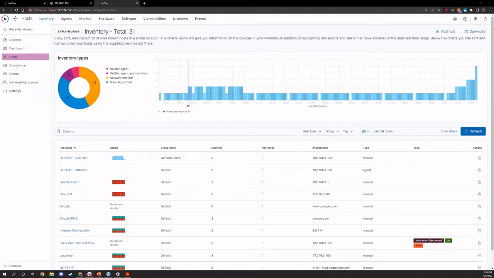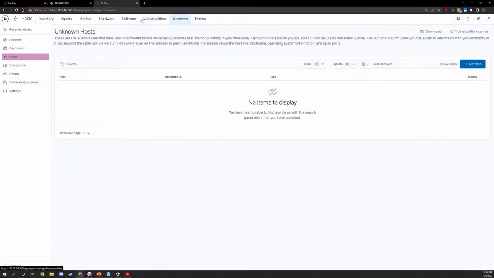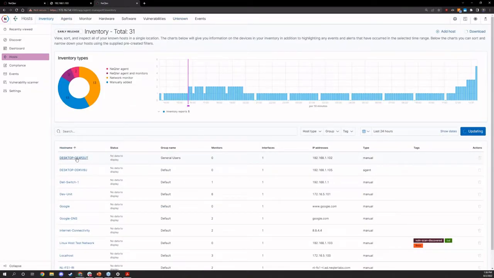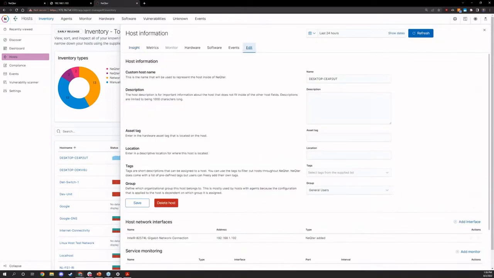So by default, to answer your question, David, so DNS name is what you asked about, the host name definition. So when the vulnerability scanner scans and identifies a quote-unquote unknown host, it will pull the DNS name if it can, and of course if the network is set up appropriately for NeQter to be able to pull that DNS name. If it is unable to pull the DNS name, then the host identifier will be what you punch in for the custom host name.